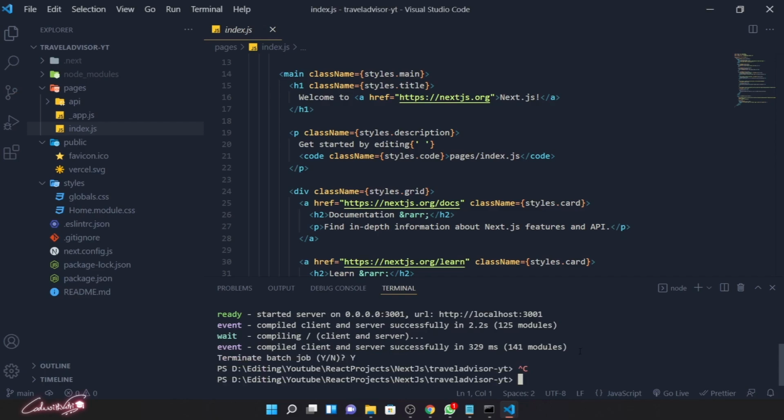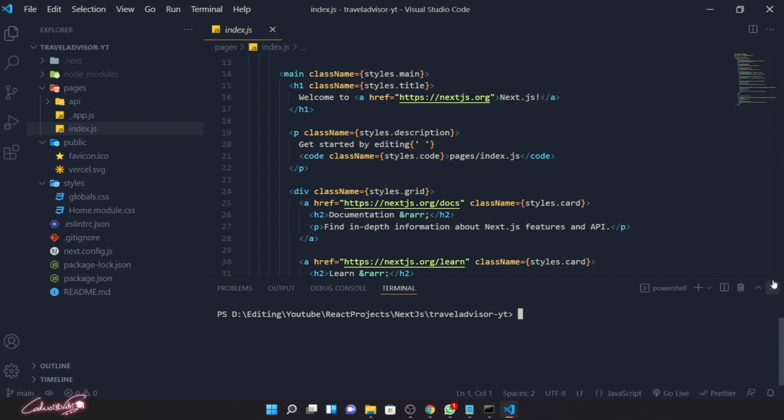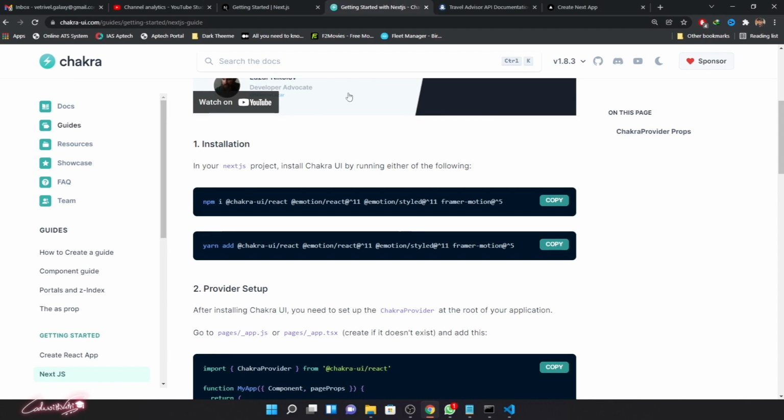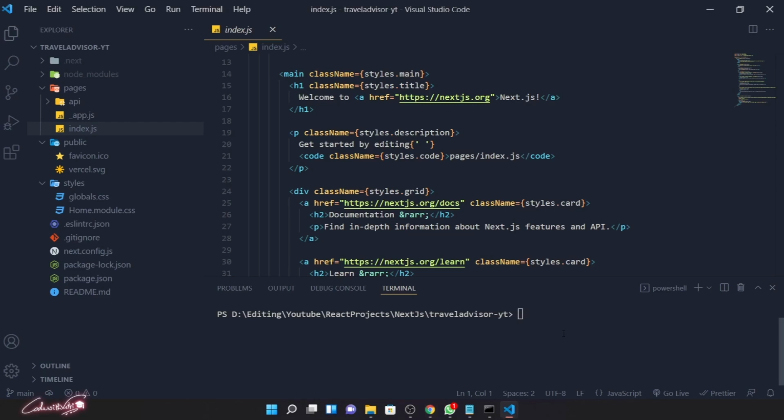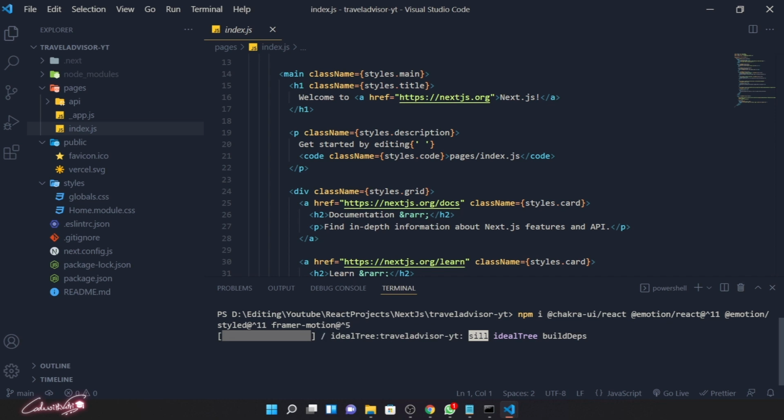Now we are going to make a few changes. I'm going to stop the server right now, because we are going to install Chakra UI, which we already opened in the browser. Copy all these lines, go to Visual Studio Code and paste in your terminal: npm i Chakra UI React, emotion React and styled, and Framer Motion for all the animation purposes. That will install all the necessary things required for this project.